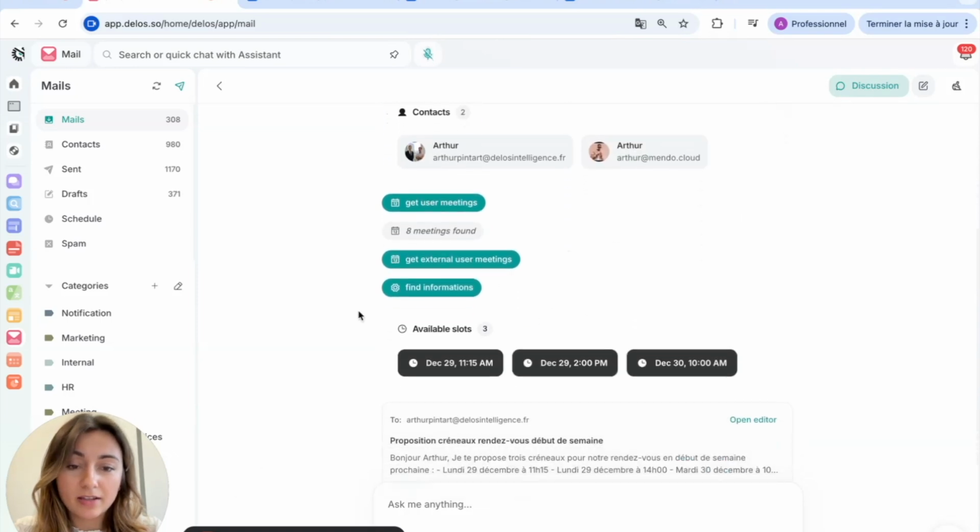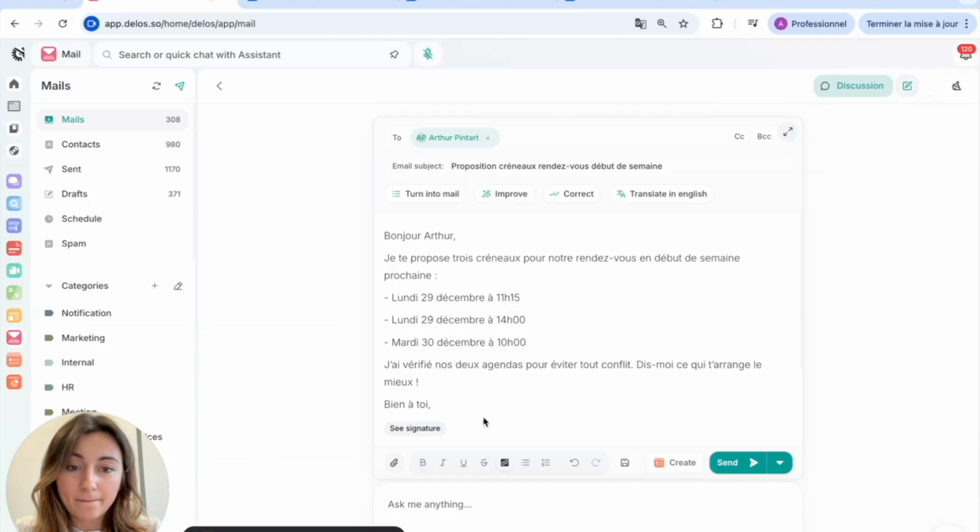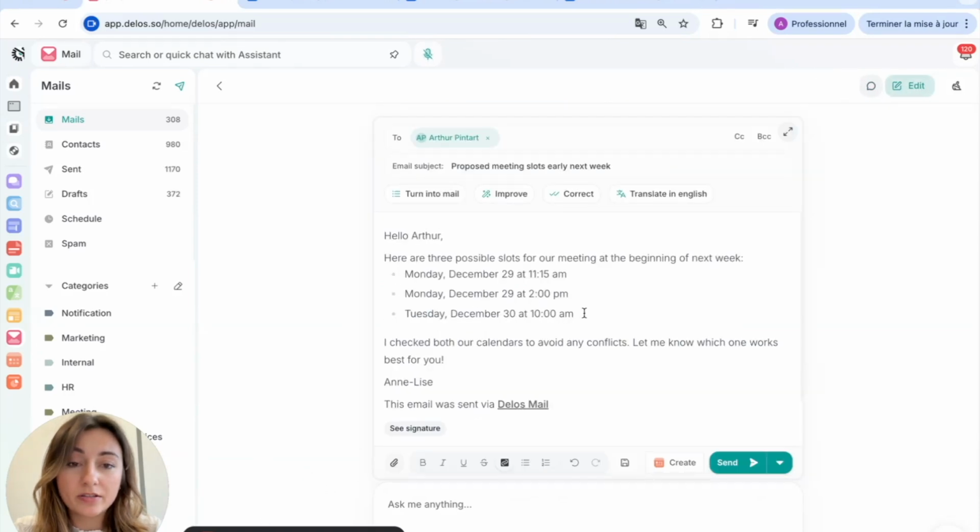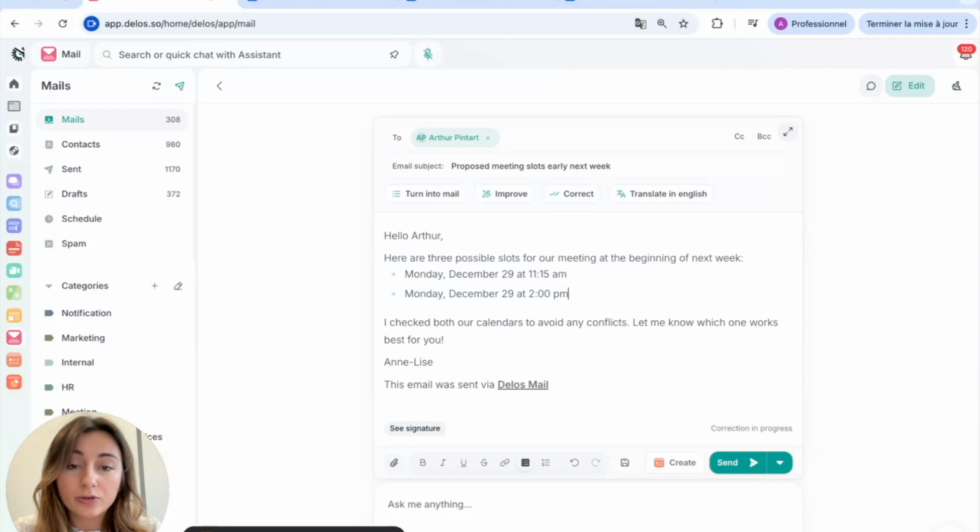Then you can see that an email is generated. The email is now generated with the available slots and the right tone, informal or formal, based on your past exchanges. You will also have the possibility to edit your email directly. For example, if I don't want this time slot, you can also edit it directly with the improve button, the correct button, or even if you want to translate it. Then if I click on this send button on Delos Mail, it will automatically be sent from your existing mailbox, Outlook or Gmail.